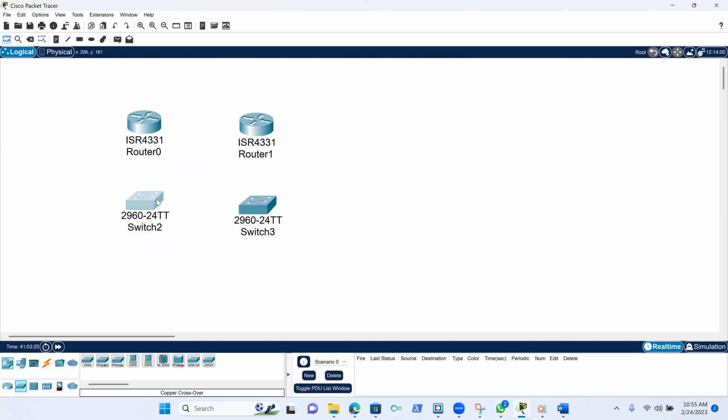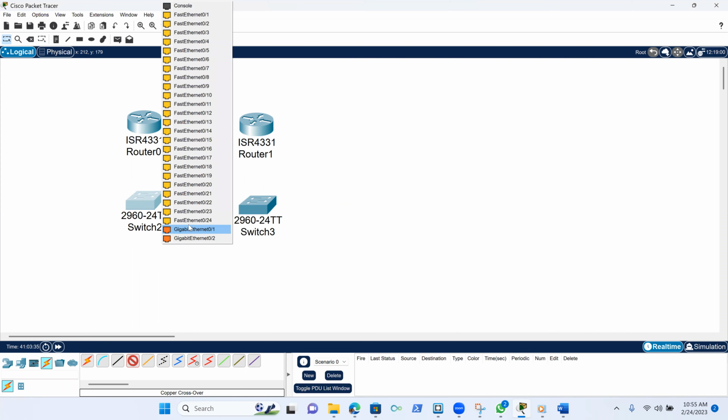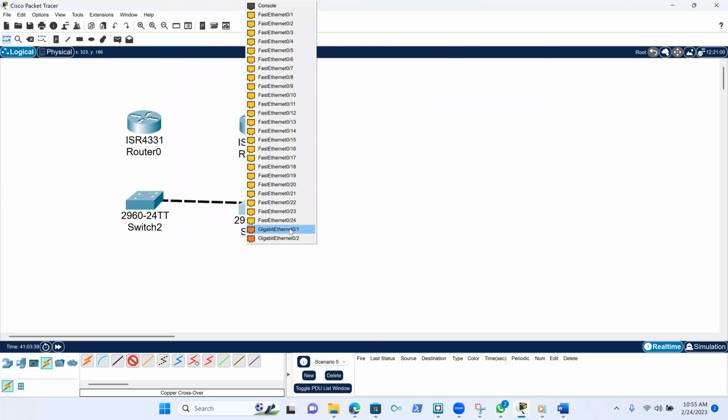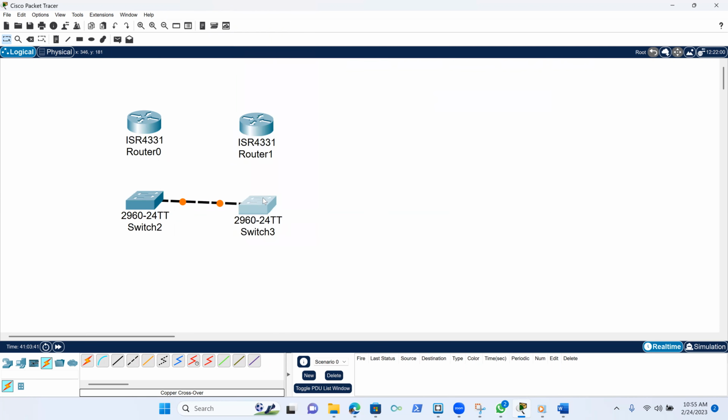Now let's connect them together. We have to use a crossover cable to connect the two switches together, and we're going to use a straight-through cable to connect the routers to the switches.